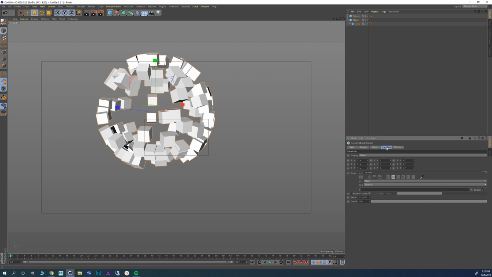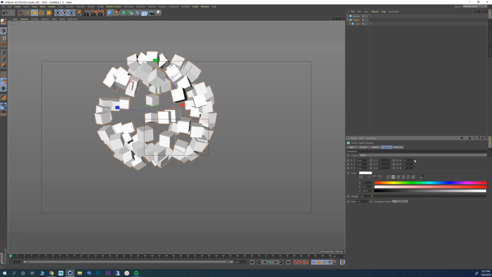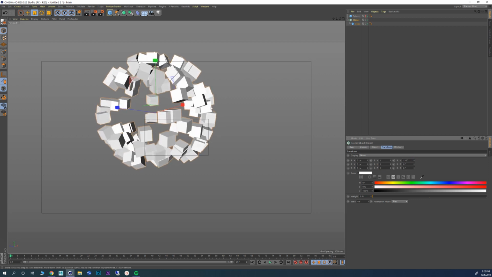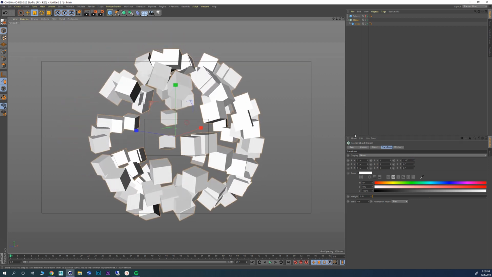There are different other tabs which we need to see what they do. So the transform is cool. If I use the transform, let's see, I change this. You see, it starts to rotate all the objects that have been cloned.